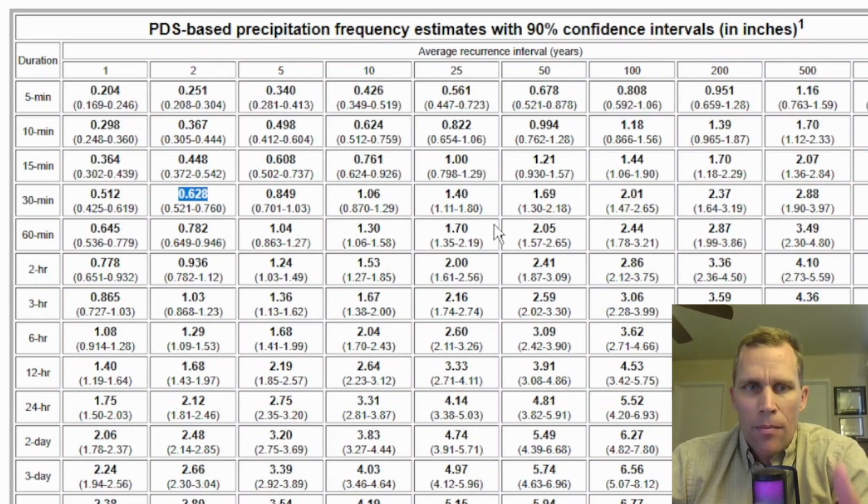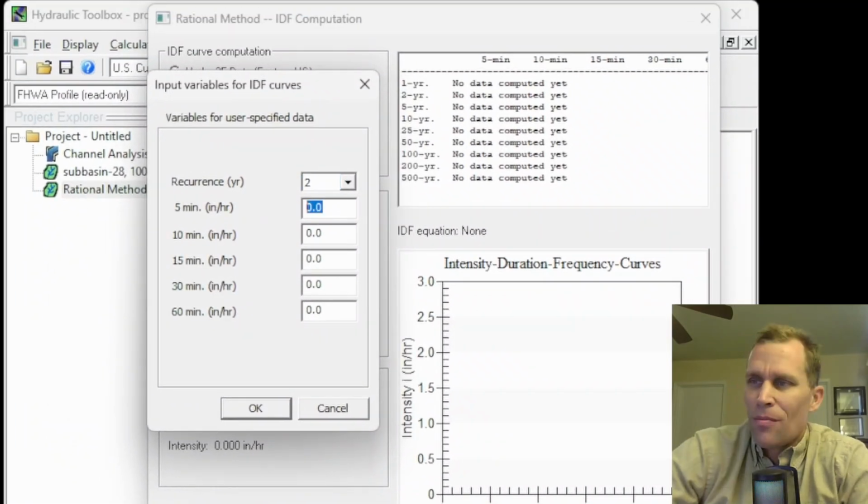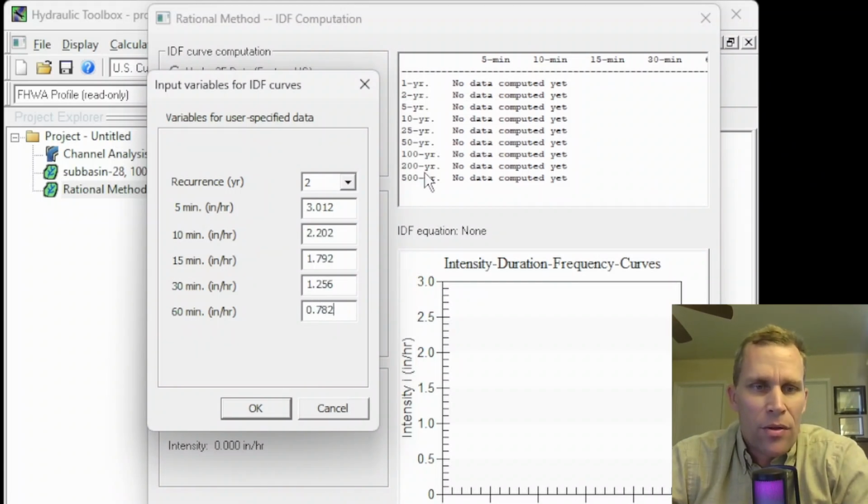So I've done that in preparation for this video, just for these 5 different storm durations for the 2-year storm event and the 100-year storm event for this particular weather station. If you wanted to check my math or something, I'm just going to type the numbers in here. So 3.012, 2.202, 1.792, and 0.782. Okay, so that's for the 2-year event.